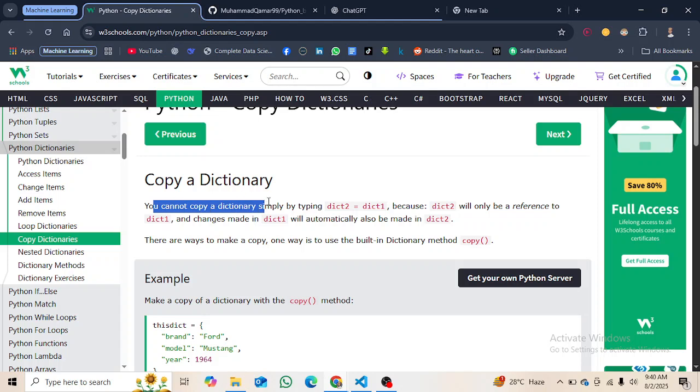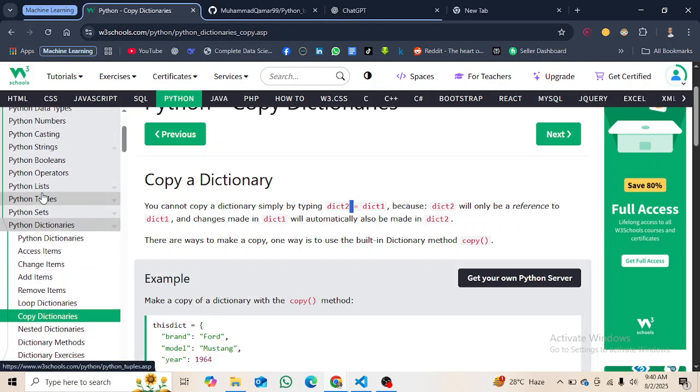You cannot copy a dictionary simply by typing dict2 = dict1, because dict2 will only be a reference to dict1, and changes made in dict1 will automatically also be made in dict2. Yes, we have learned this also in tuples, lists, and sets actually. Now what we can do here is that there are ways to make a copy.